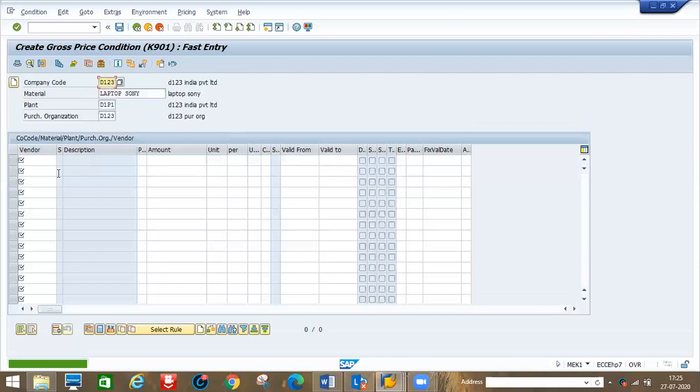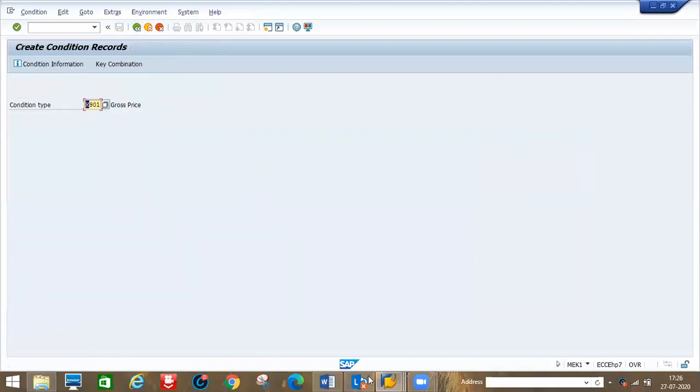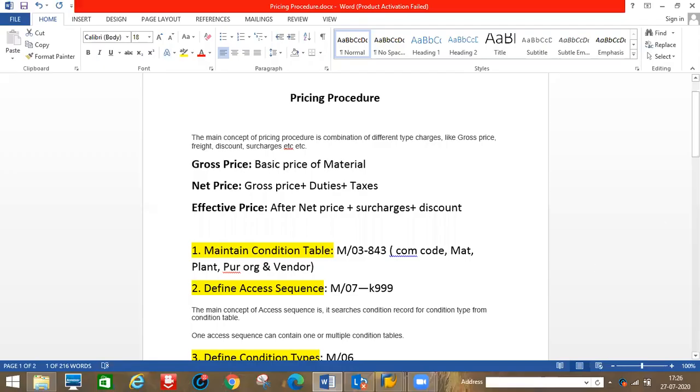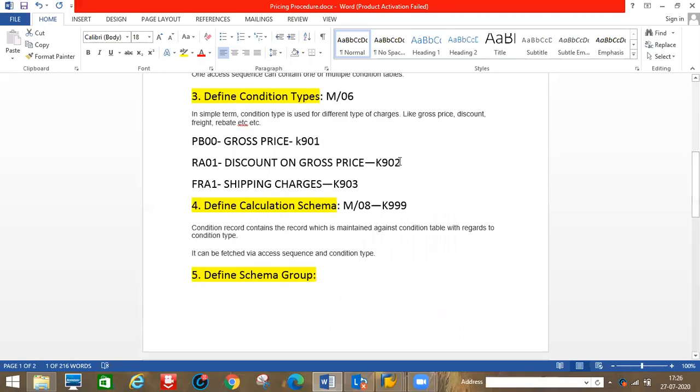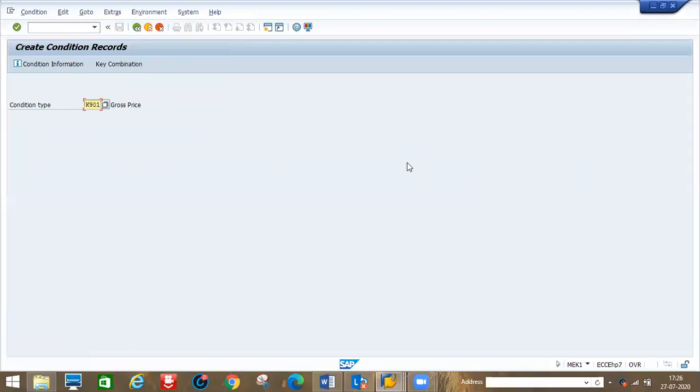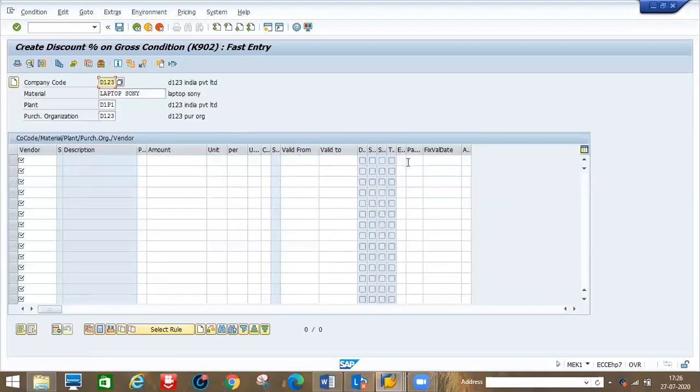So this is what we created for the gross price. Now again we'll go back. The second condition we created, the discount, KA03. See, now we need to enter KA03 here. Then automatically the combinations we selected will come: company code, materials, plant, purchase organization. In case the vendor is giving a discount, we can maintain it here. Otherwise, no need to maintain it here. You can leave it blank also.